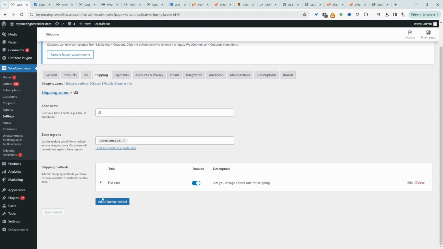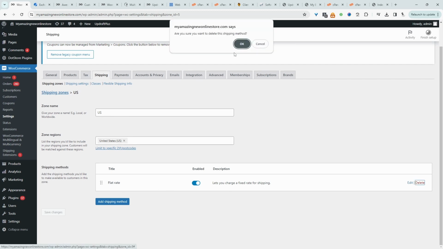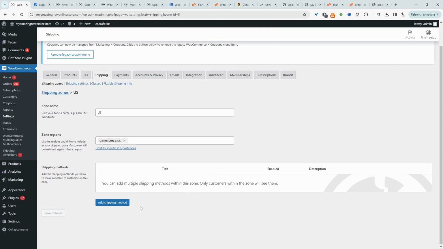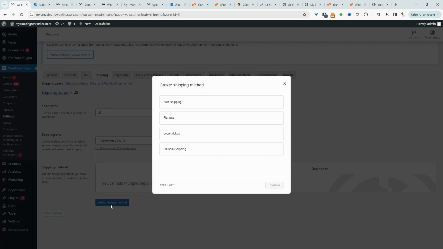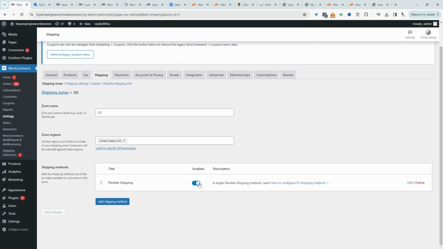And then for the shipping methods, here I've just got a flat rate shipping method. I'm going to actually delete this one because we want to add our table rate shipping method. Okay, so we'll just click add method here. And now we'll go ahead and select this flexible shipping option. Let's hit continue. Okay, and this is our table rate shipping method.